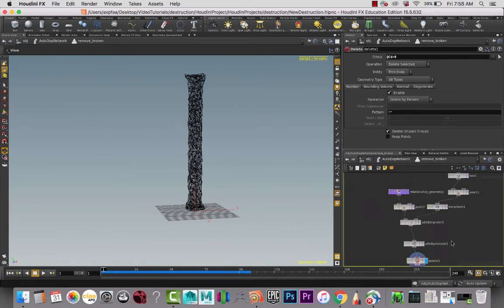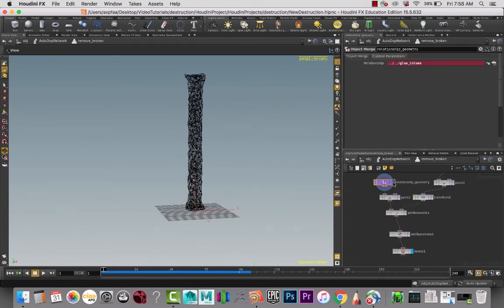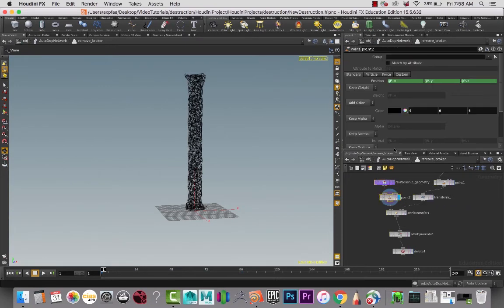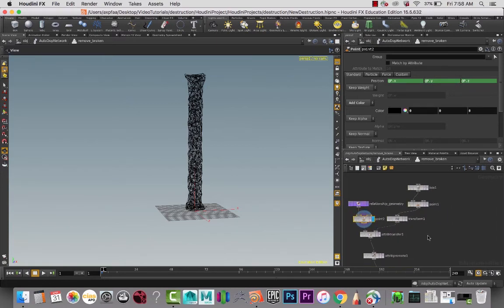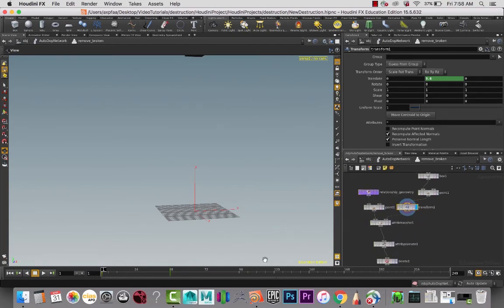Again, let's look at what's happening here. Here we have the original geometry. In this point stop here, I just turned all the points back to black. Then I also have a box. In this point stop, I made it red. Here I animated the box going from top to bottom.